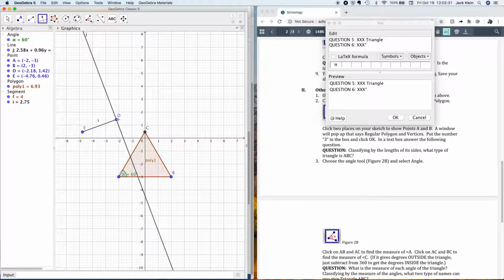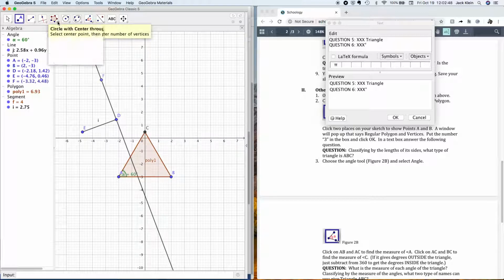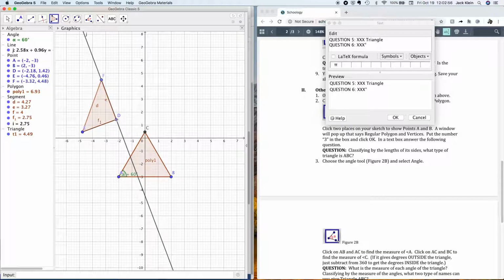Okay, we did that. Now we're going to draw point F anywhere on the perpendicular line. So I'm going to go to a point, anywhere on the perpendicular line, there is point F. Now I'm going to use the polygon button to create a triangle DEF. This time it's not a regular polygon, it's just a polygon. So I'm going to click on D, click on E, click on F, and then back to D. And I now have a polygon of a particular type.